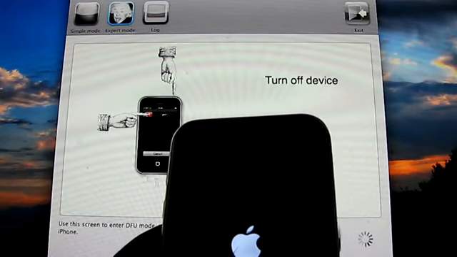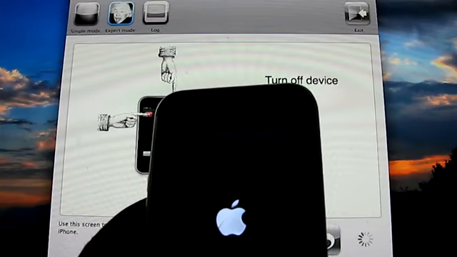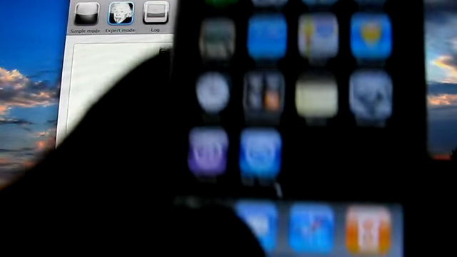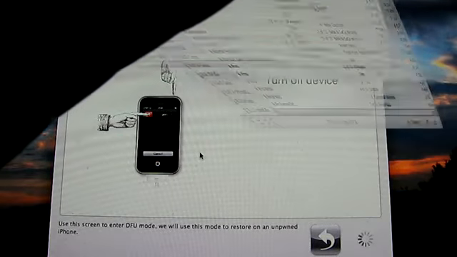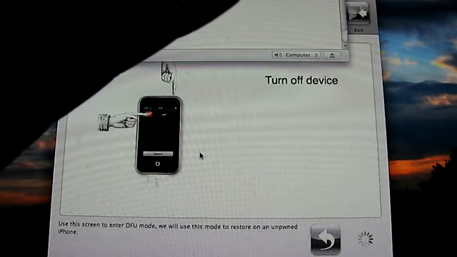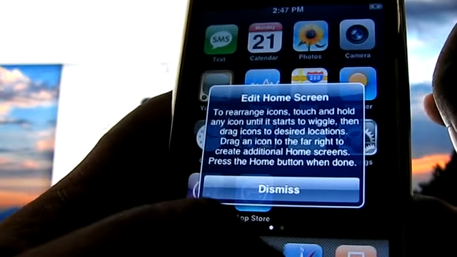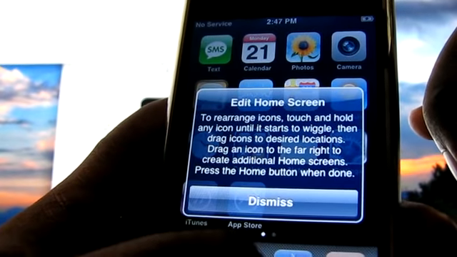And I think instead of holding the home and the other one down, I did it wrong. You're doing it wrong, man. So I'm going to go ahead and power this guy off, at least try to. Okay.